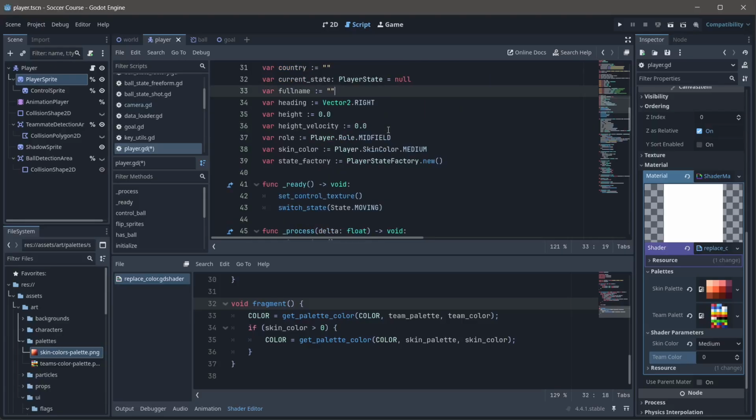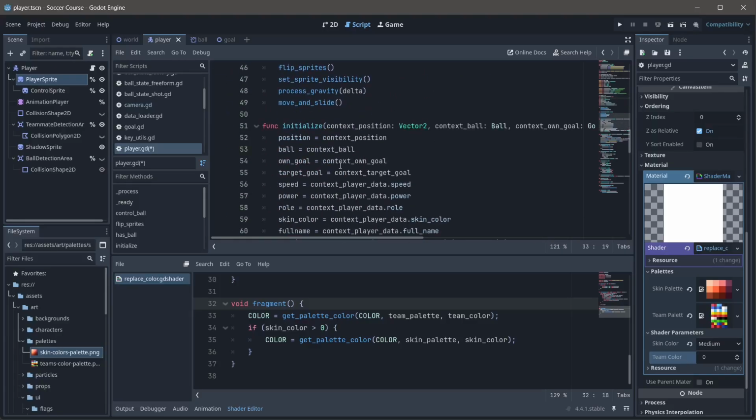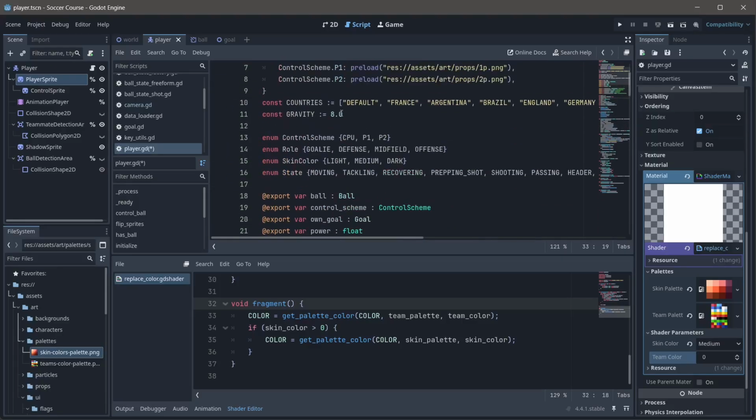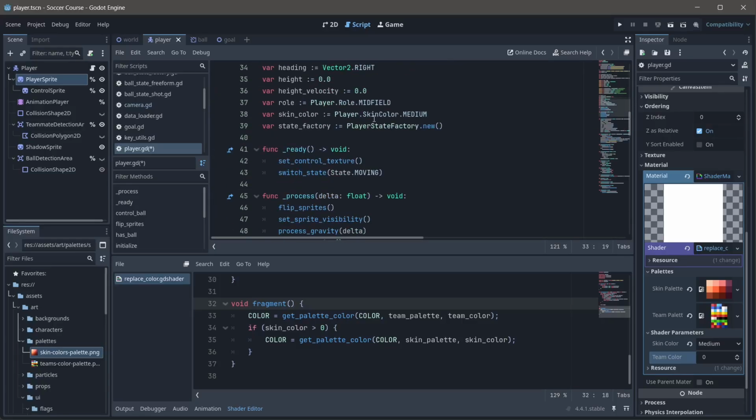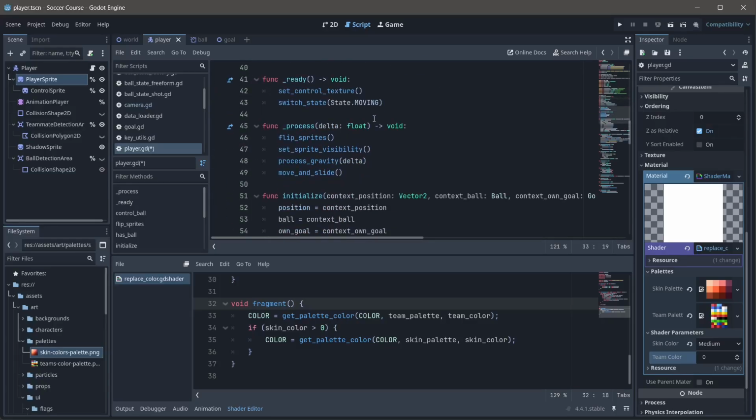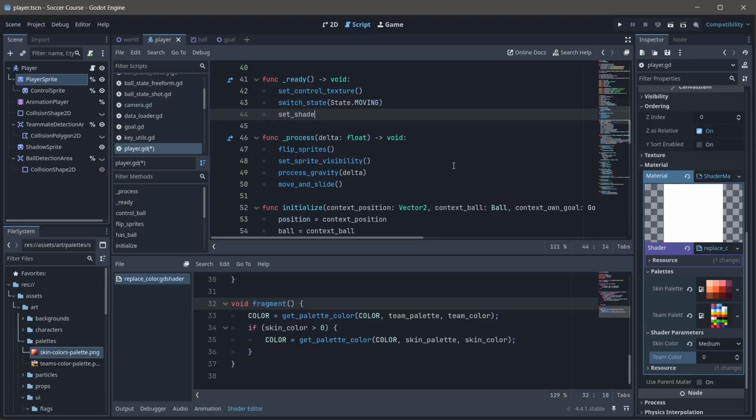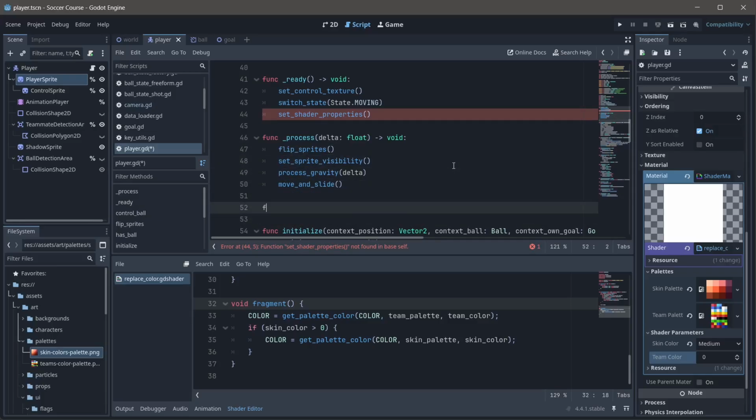Again, I want to make sure that everything works properly. So if we don't modify this, by default it's going to use an empty string, which is going to use the default country, and this will refer to that first row at the top. Okay, so then we want to actually set the shader properties. This is going to be affecting the player sprite, which is a child node. So we want to do this as part of the ready function, where all of the children nodes are available. So let's create another function for this, maybe just right here.